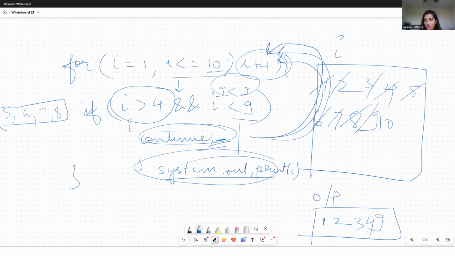10 is less than or equal to 10? Yes, true. You will come inside. You will check whether 10 is greater than 4. Whether 10 is less than 9? No. So it will not execute this. Rather, it will print the value of your i, which is 10.